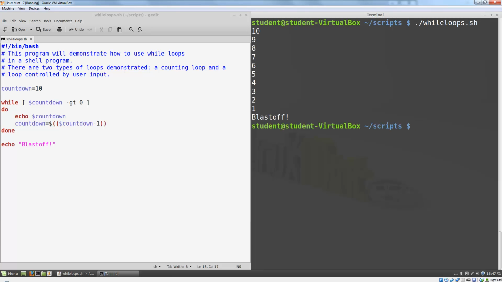It's important to understand why we got that result. Countdown started at 10. The code tested that to make sure it was greater than 0 and executed the body of the loop, which printed out countdown and subtracted 1 from it. When Bash got to the done statement, it went back to the while and tested to make sure that countdown was still greater than 0. It was, so it did the same thing again. This process repeated until countdown was not greater than 0. Then our program went on to the next statement after the loop and printed blastoff.